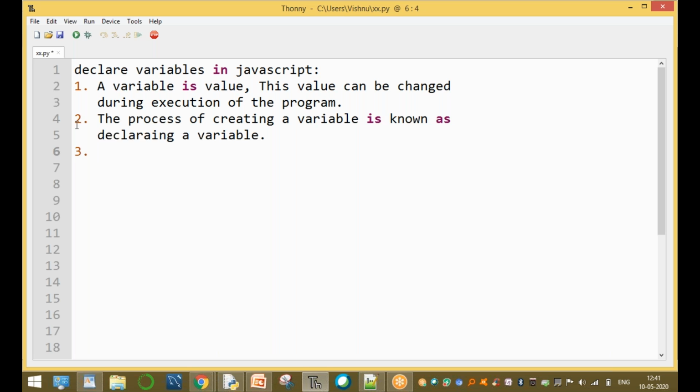Now in JavaScript, variable names must have unique names. Once you declare a variable, the same name cannot be used once again.